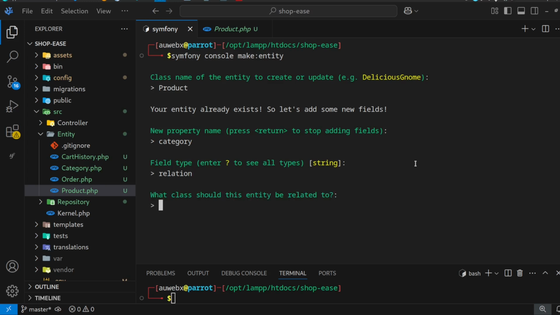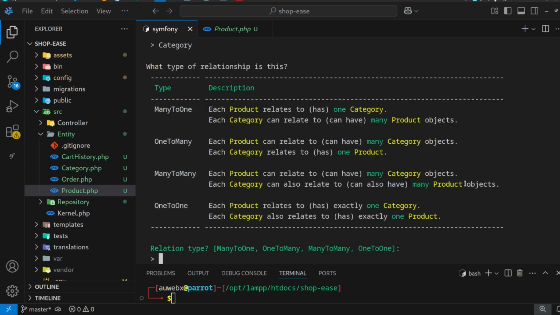Just hit enter. Which entity is it going to be related to? It is going to be related to category, so just type category like this and hit enter. Next, we have many types of relationship. For this particular one, we need ManyToOne because we can have many products for one category. So we say ManyToOne like this, and hit enter.